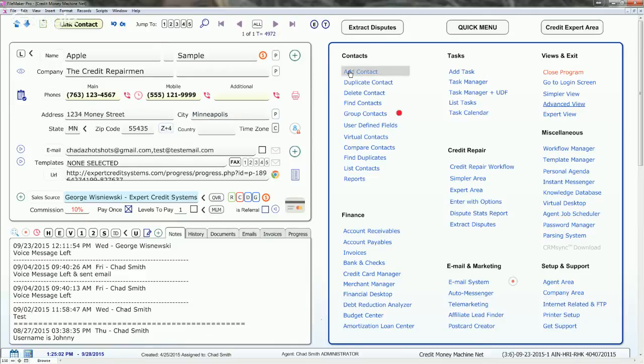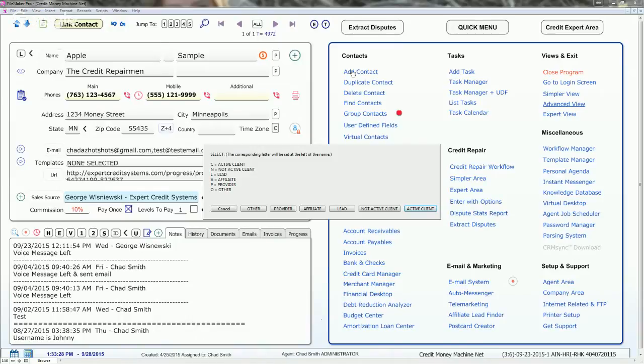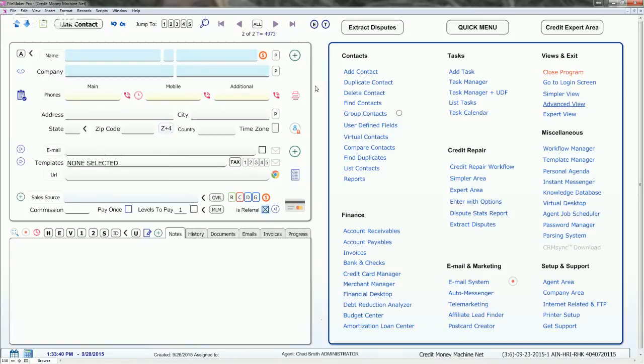To add a contact, I simply click the Add Contact button, and it gives me a menu asking what type of contact record I want to add. In this case, I'm going to add an affiliate. The reason I'm adding it as an affiliate is it's automatically going to mark it as a potential referral source down here, and you'll see that the record is different than the one I was just on, which was Apple Sample. Let's see if I can go back and show you.